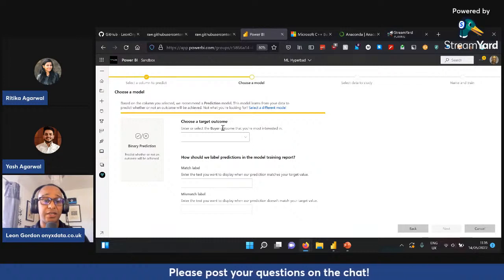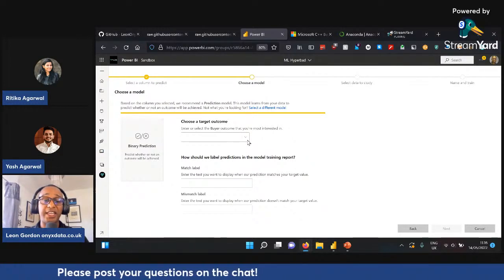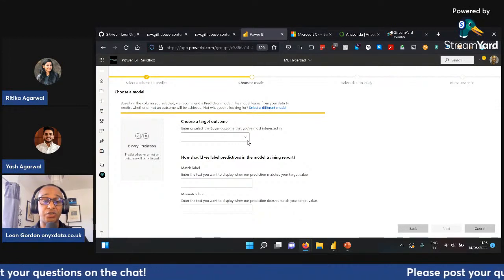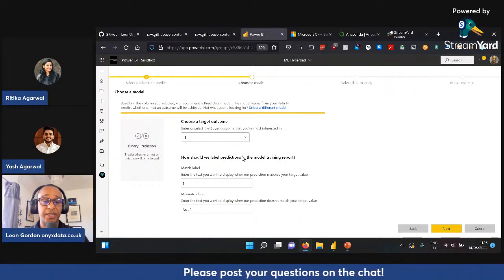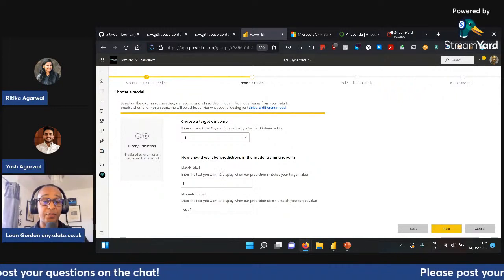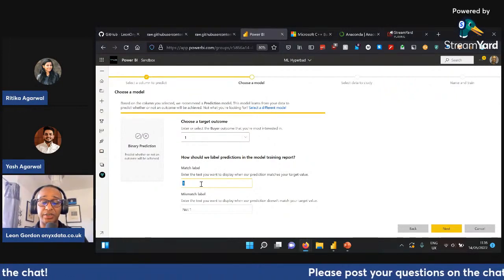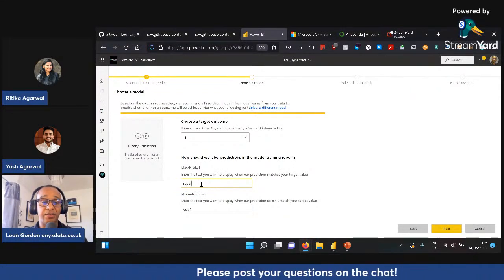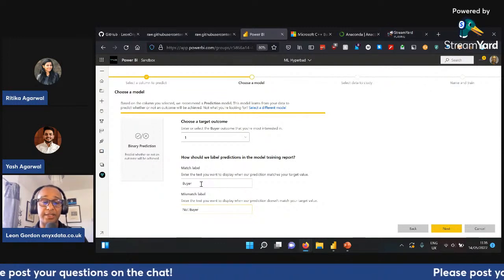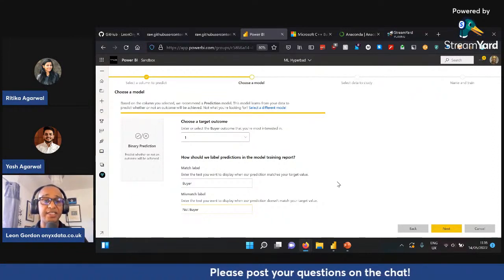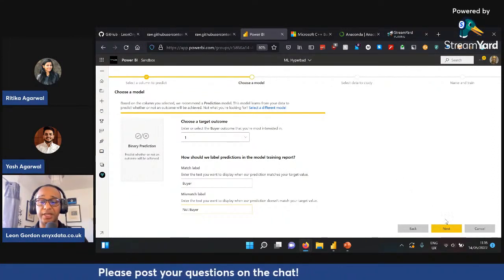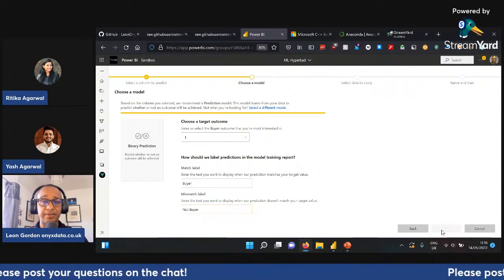Now we want to choose a target outcome. So as we mentioned, we're interested in when the buyer flag is set to true, when the individual did become a buyer. So let's go ahead and set that to true. Once we have a prediction, we now can select how we want to label that within the report. So if we get a match, let's call it a buyer. And if we don't get the correct prediction, let's call it not buyer. Okay, so we've then chosen our model, chosen our target outcome, and defined how we're going to label those predictions also. Let's go ahead and select next.